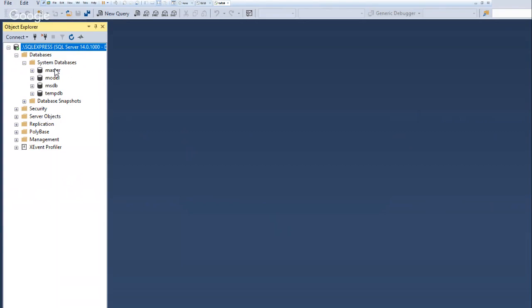Master in particular. Master keeps track of all the databases on the server. It also keeps track of all the logins and users on the server level. And it keeps track of all the other server level objects. If the master database is corrupt, your SQL Server is dead. You have to reinstall. So don't mess with the master.